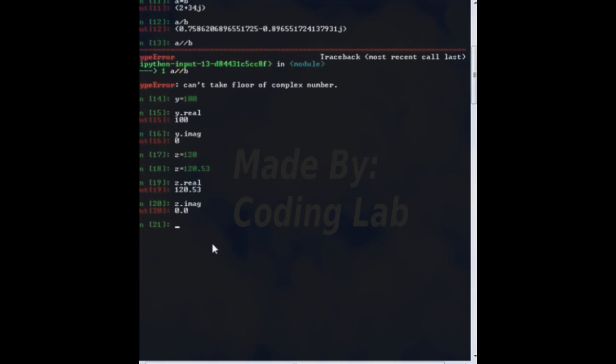So if we check the type of y, it will be integer. The type of y dot real, it will be integer. The type of y dot imaginary, imag for short, will be an integer.